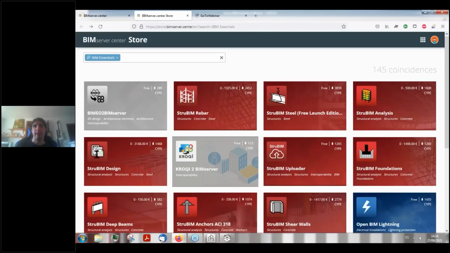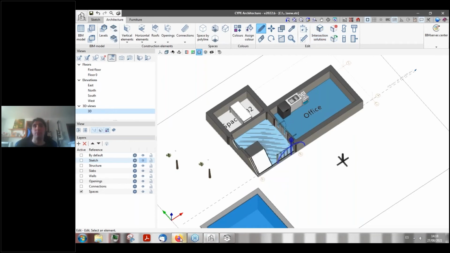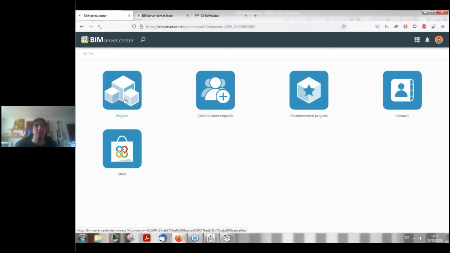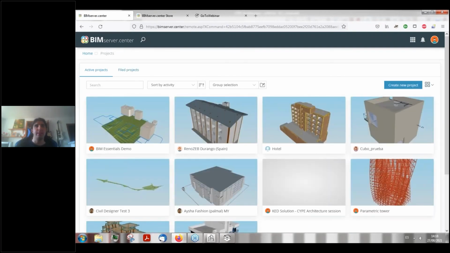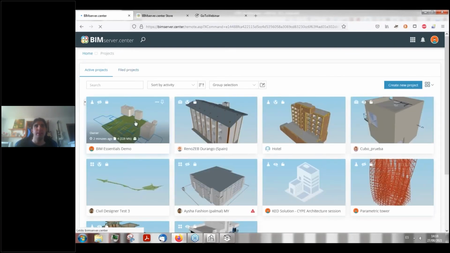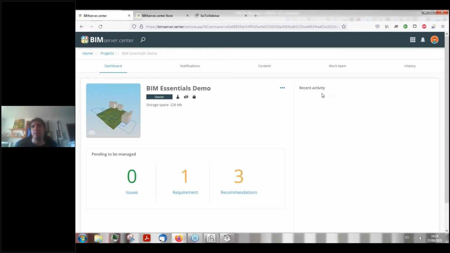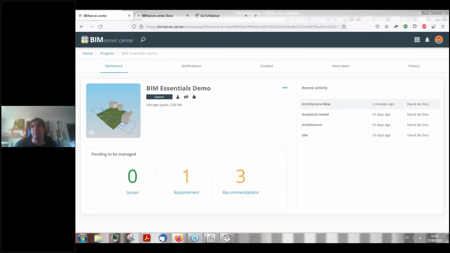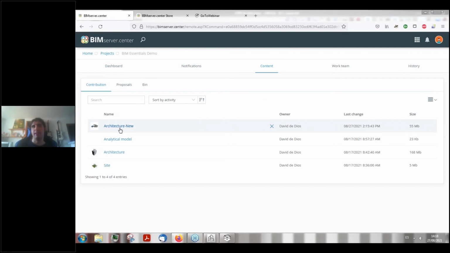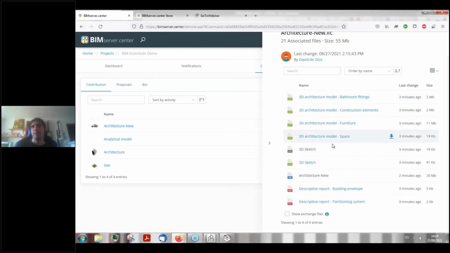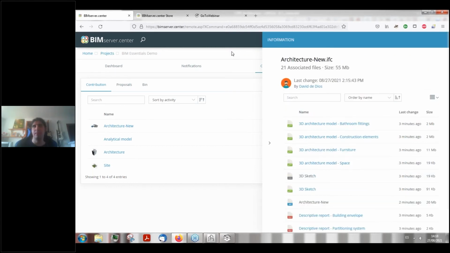So I have generated my Ifc file and it has been uploaded to the project. If you go back here to projects, you will see that back here in active projects, I have the BIM Essentials demo. The last change was made 3 minutes ago by me, and it has this Ifc file. Go back here to the content, and you will see that indeed we have a new Ifc file with all the sketches, the architectural models, the Ifc file, the descriptive reports, and so on.